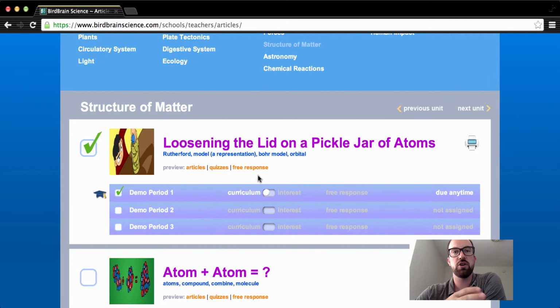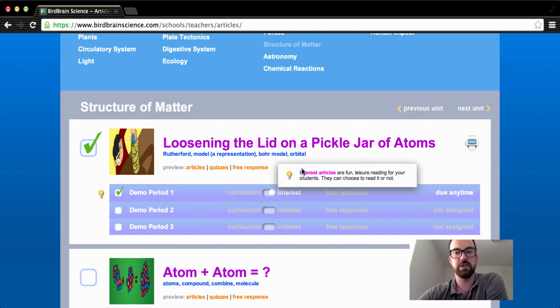So curriculum article is a required article. Students must read curriculum articles that you assign to them. Interest articles are a bit different. The whole idea with interest articles is if there are articles on our site that are peripheral to topics you're covering in class, but students still might find interesting, or maybe you just want to leave it open for them to decide on their own, you can assign articles as interest. Students can read it at their leisure, at home, when they finish early, whatever they want to do.